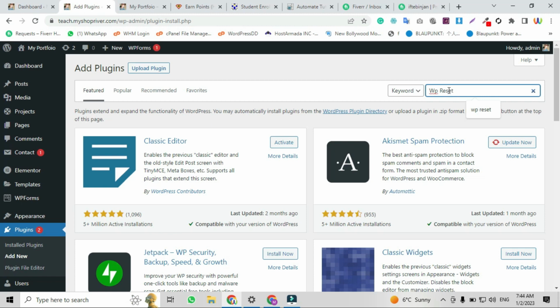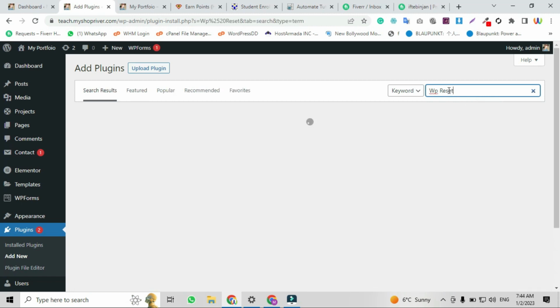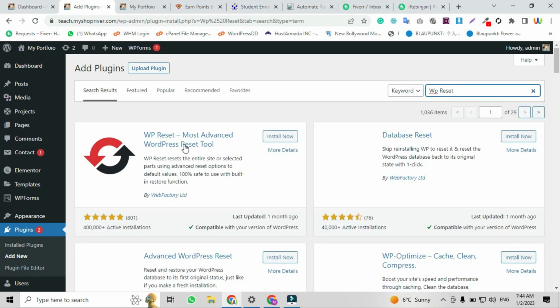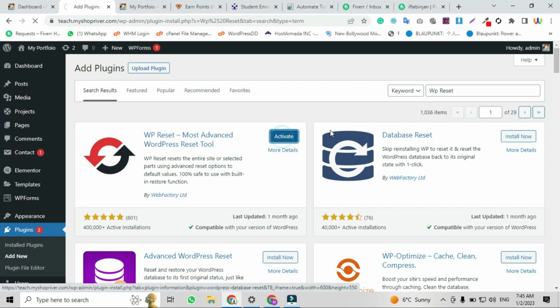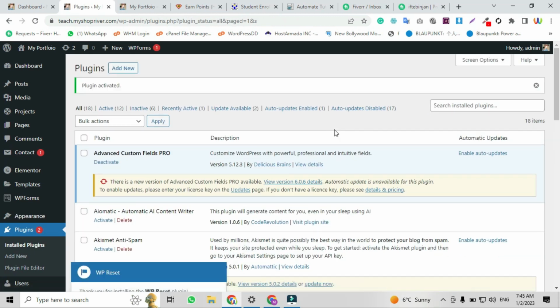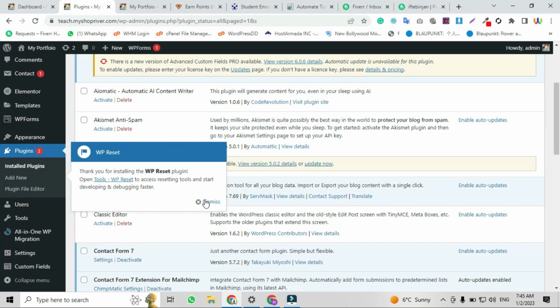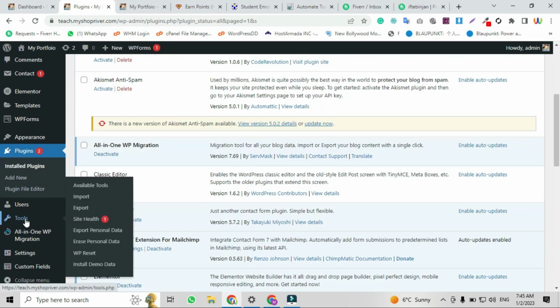After searching for WP Reset, in the search results you will see this plugin by Web Factory. Just click install now. After clicking on install now, just click on activate. Now you can see the plugin has been installed. Just click on tools, and in the tools you will see this option, WP Reset. Just click on WP Reset.